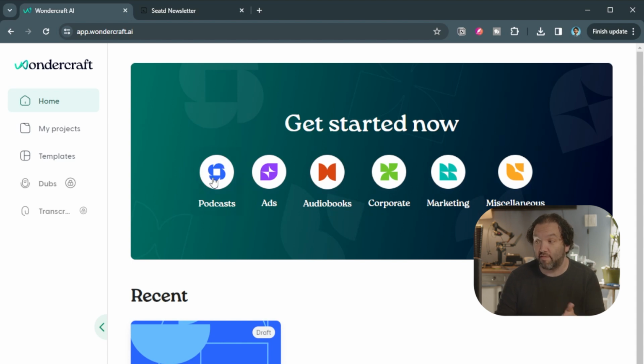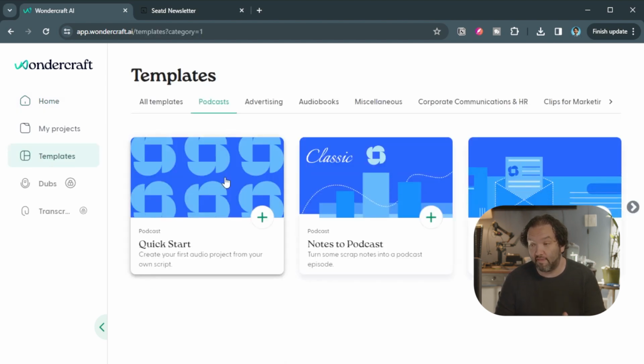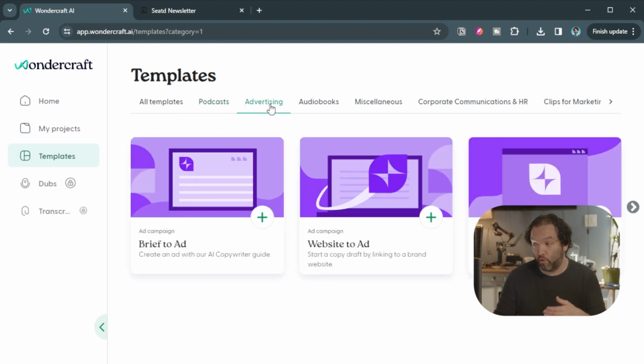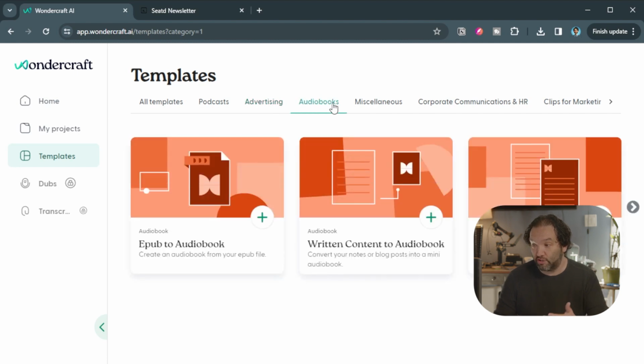If I click on any of this, right now we're looking at podcasts, but then it takes you to the template page. And this is really, really simple. You can do all of the templates. Look, there's podcasting, which we're going to do. You could go to advertising, make a brief to an ad, you could literally link a website and make an ad for the website by just linking it. You can do an image to an ad, audiobooks, you can create written content to audiobook, audiobook chapters.